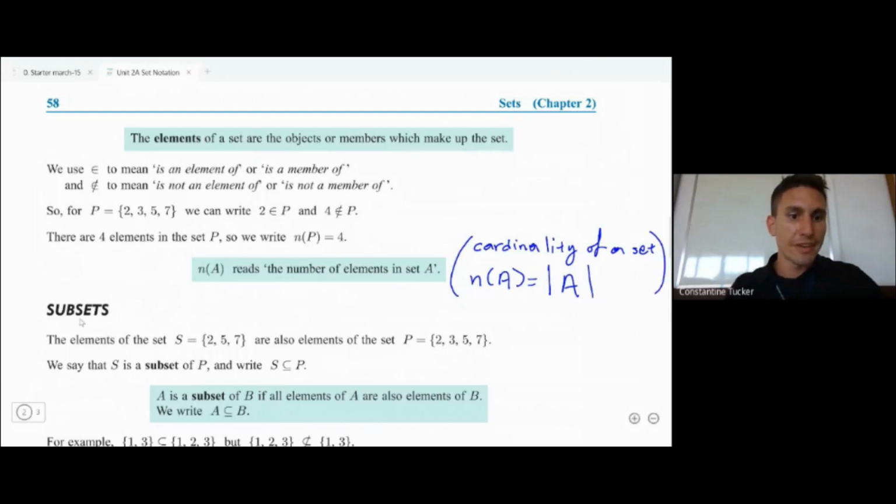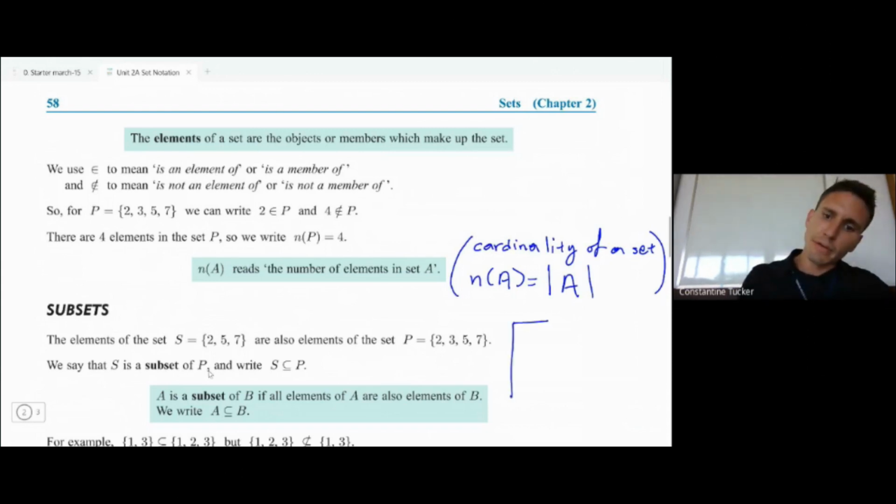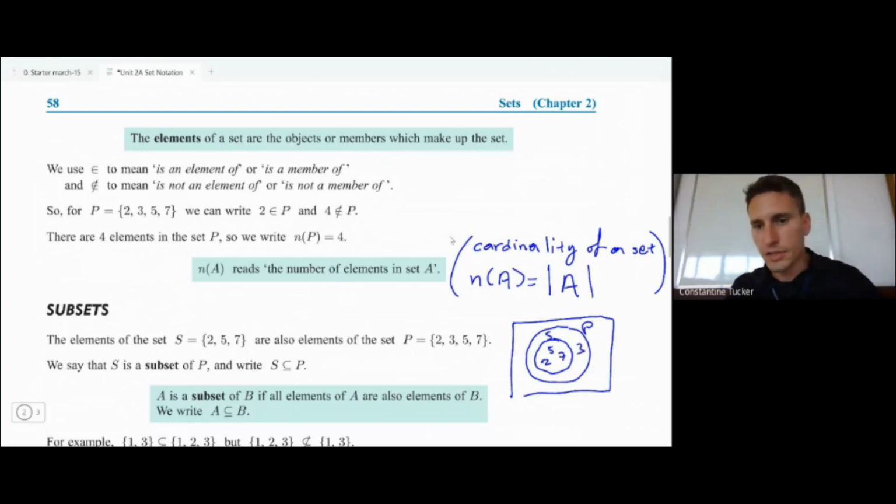And let's move on to the notion of a subset. So subsets: the elements of the set S, 2, 5, 7, are also the elements of this set, which is 2, 3, 5, 7. So you see this set P is actually a larger set, which includes set S. So we say that S is a subset of P. It means that if I were to sketch it diagrammatically, basically P is this set right here. We've got 2, 3, 5, and 7 in there, but inside this set P, we've got another set S, which has 2, 5, and 7 in there. But P has 2, 5, 7, and 3 in there. So that set S is actually a subset of set P.